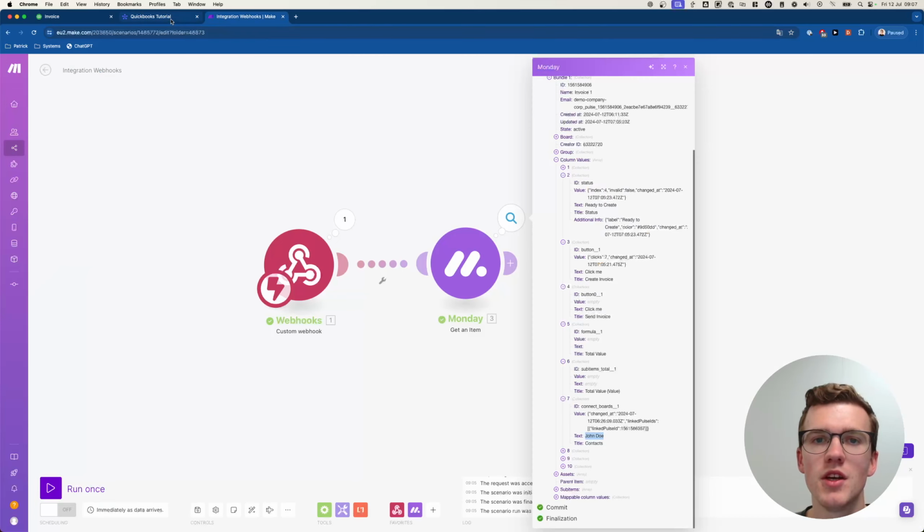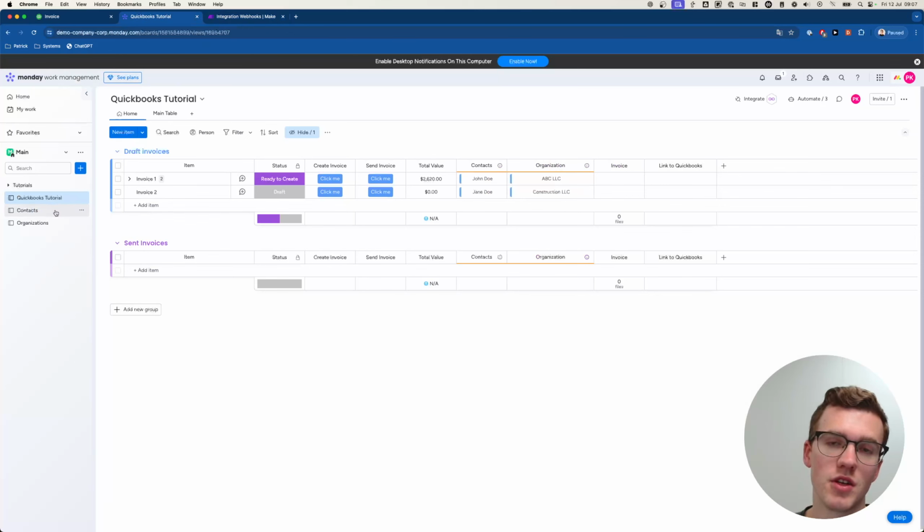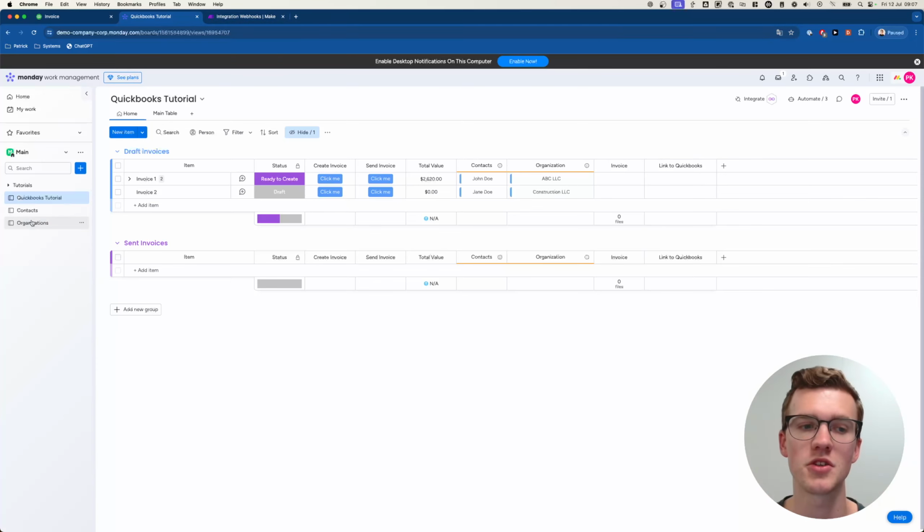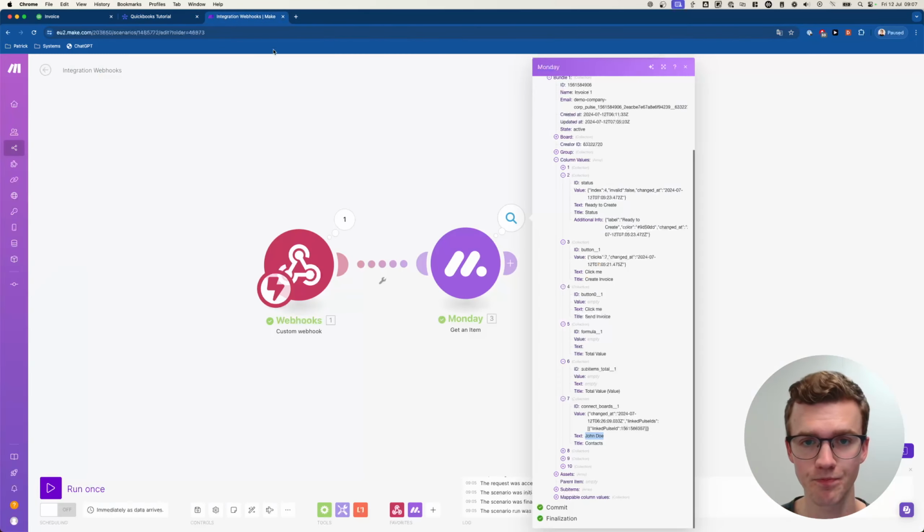But in my case, the contact is on a separate board, so we need to get the data from that board as well. You can technically also add it as a mirror column and just hide all those columns. But yeah, I'll show you how to do it if you actually have the data on a separate board. So in this case, we have it here.